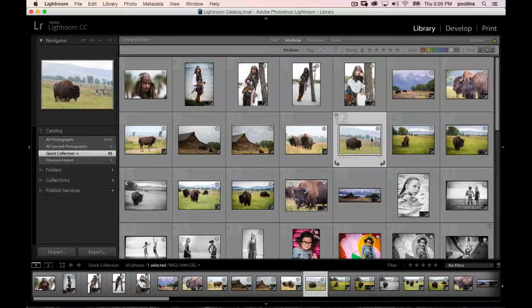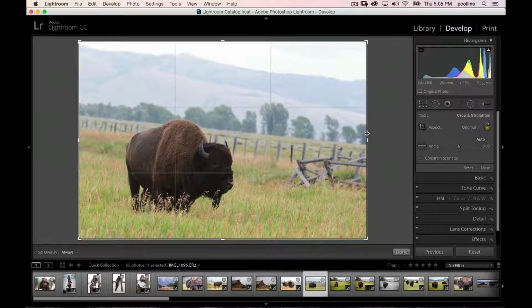Let's say I'm in the grid mode and I like that, but I know I need to crop it, or even in the develop mode. Keyboard shortcut to get me right to the crop panel is R. R pops me right there, and it's already got the grid popped up and everything. A couple other quick keyboard tricks for you.